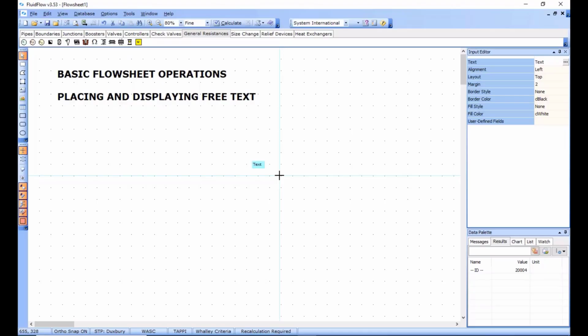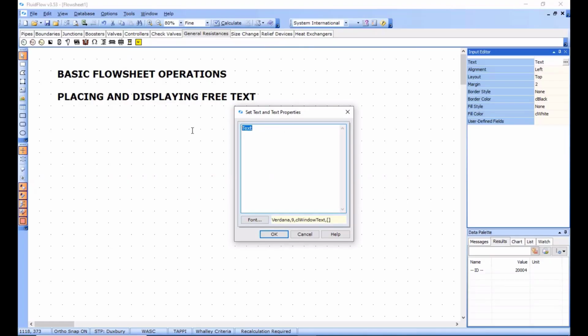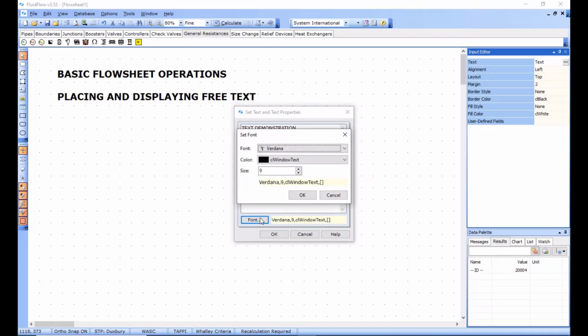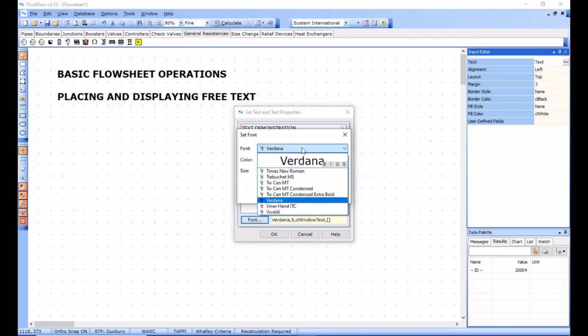As in all other components, the input editor is used to input the required details needed to be shown as text in Flowsheet. By clicking on the Text property, the Set Text and Text Properties window appears, where the user can not only input the text details, but can also modify the font, color, and size of the texts.